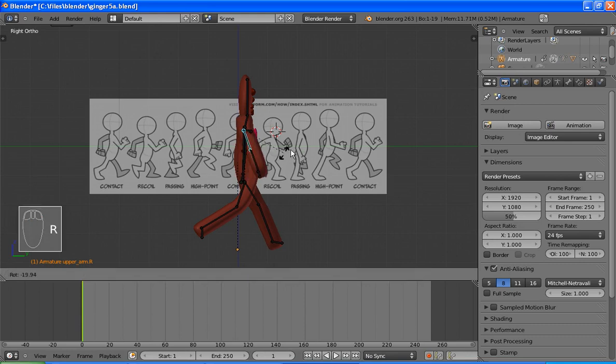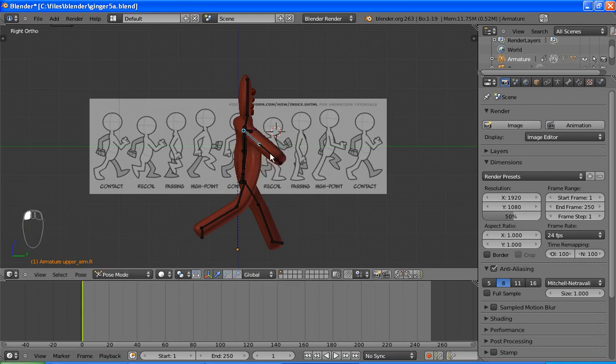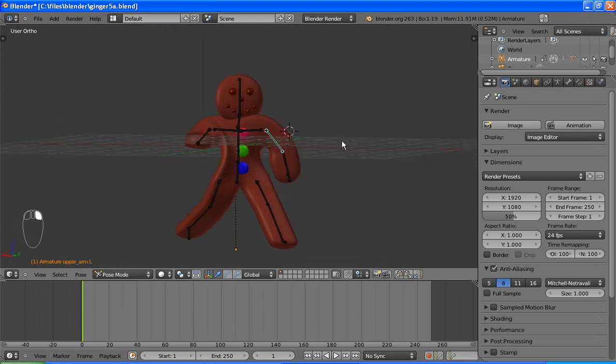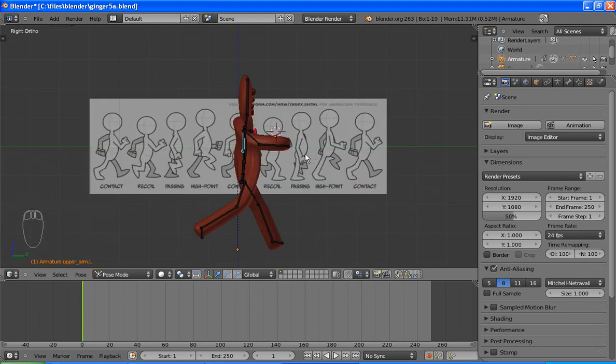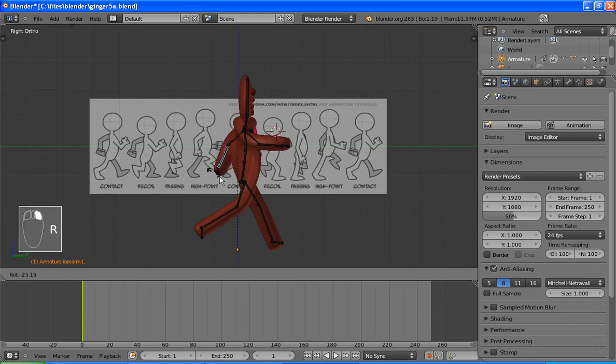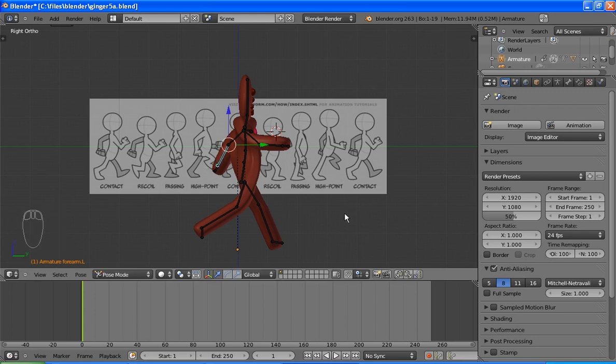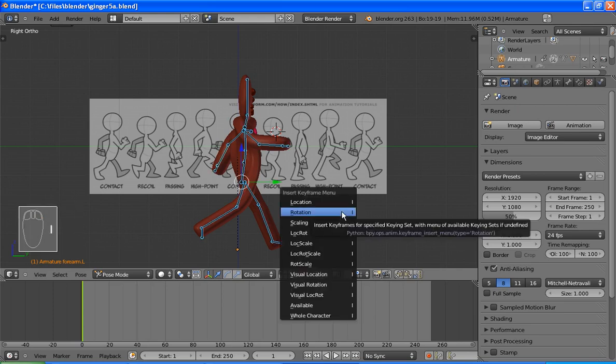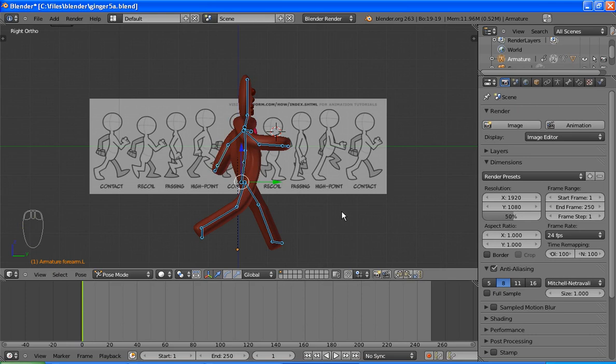Right leg is back, right arm is forward. So left arm will rotate back. And that is reasonably close for our first frame. I'll hit the A key and once again insert a key for rotation. I didn't need to do that initial one actually, but we've overwritten it with the new rotations.